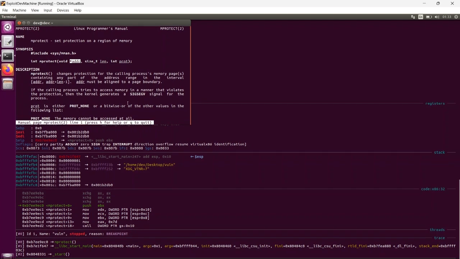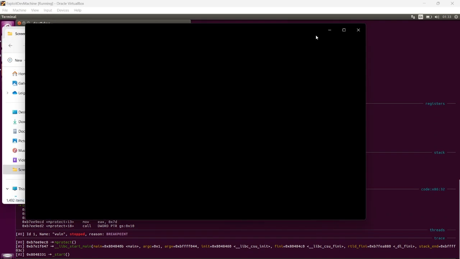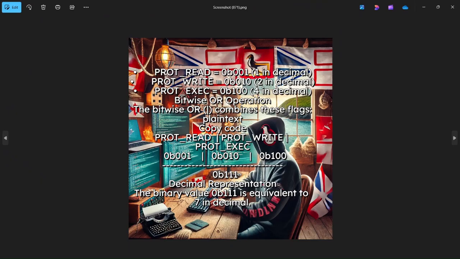This prot argument is a little confusing, and the Linux manual is a bit hard to understand. But what it breaks down to is that read, write, and execute are 4, 2, and 1 in decimal. In binary, B001, B010, B100, when you add them together, is B111, and this all comes to 7. So if you want everything to be read, write, and execute, you have to put 7 in as this argument right here.